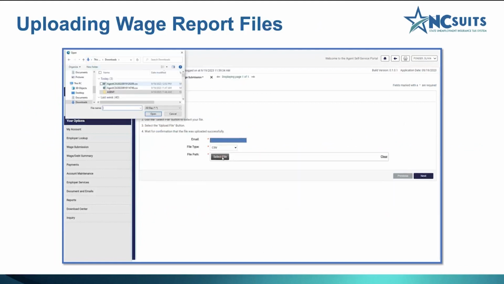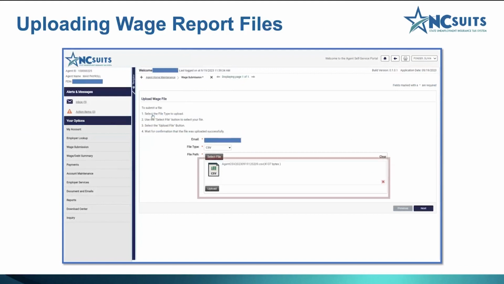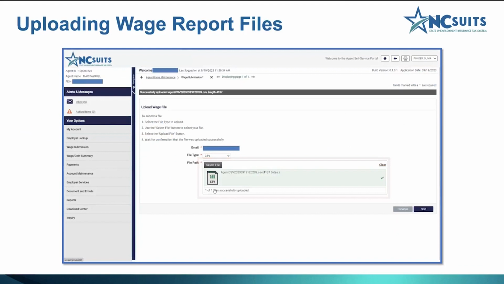Enter your email address and select the type of file you will be uploading. Note that NC Suits only accepts CSV, EFW2, and ICESA file formats. Click the Select File button to locate the designated wage file on your computer and click the Upload button.